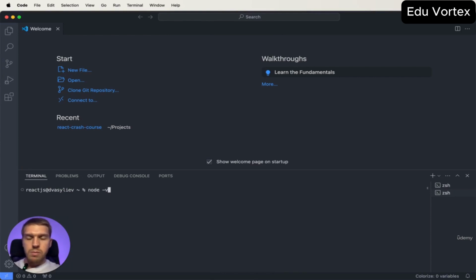Just type node -v, this command, to check, and you will see the version you installed, and do the same for npm. And you see the version used for npm.